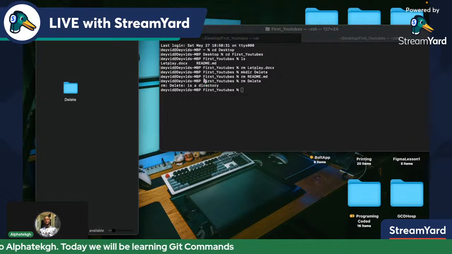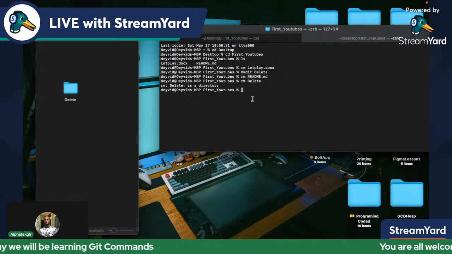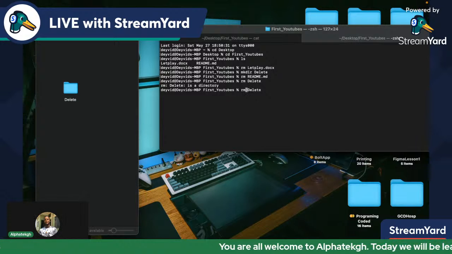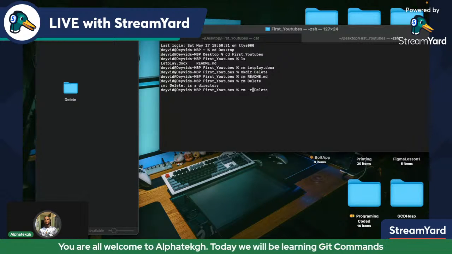So I have to go a further step to what? To be able to delete the file. Okay. So I will bring -r here before I delete.